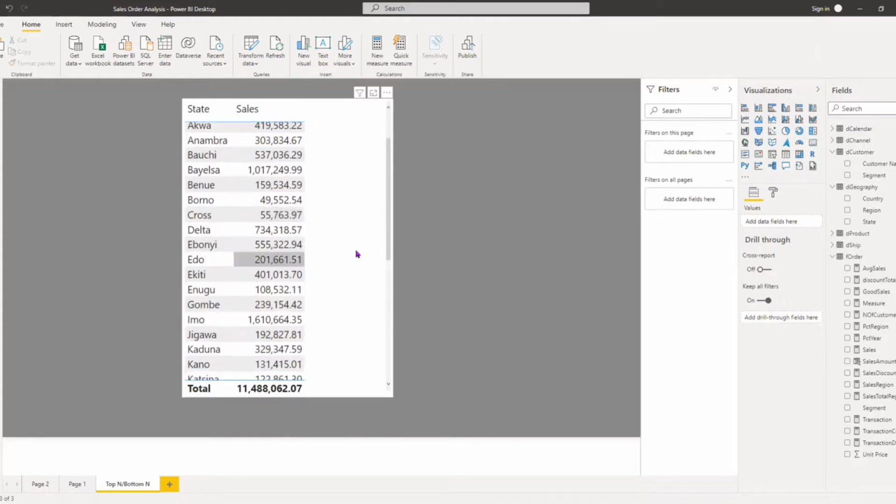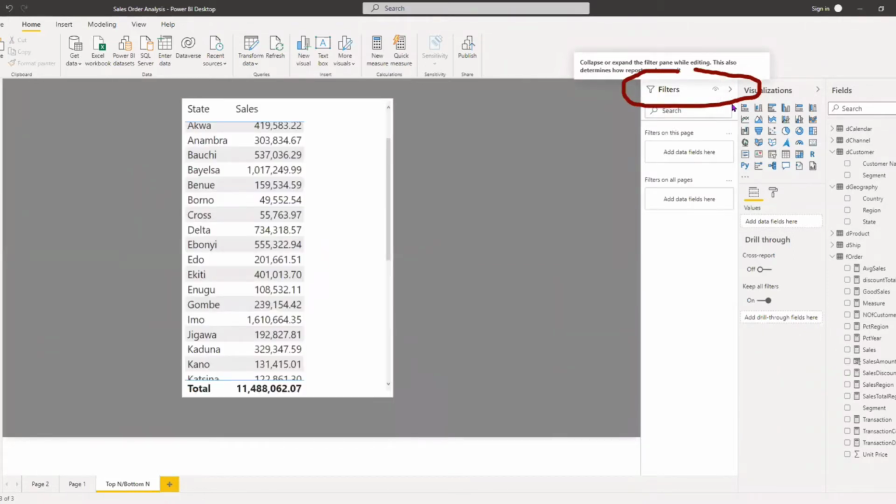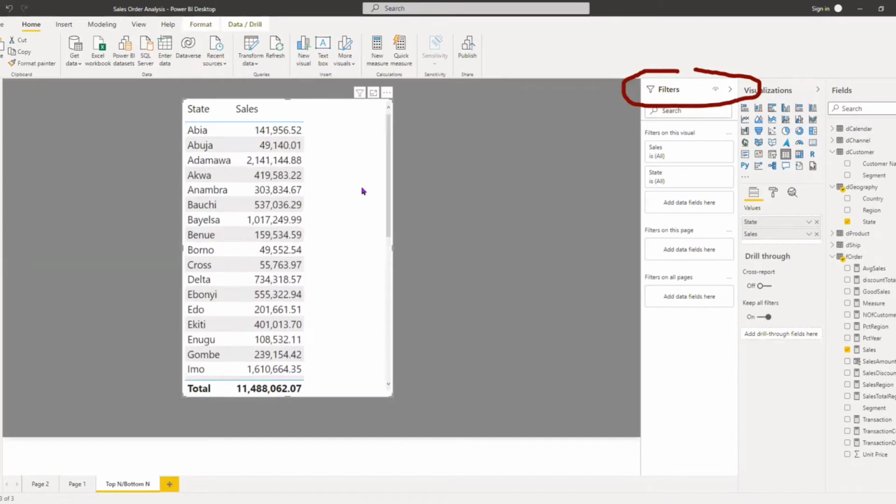Okay, let's do it. On the right-hand side of our Power BI Desktop, we have the filter pane. You may have it collapsed like this, or you have it expanded, so you can basically collapse or expand it. Once you come to that filter pane, you activate your visual first, because we want to do it for this table. We can see that we have sales and states, which is showing us all the states and all the sales values.